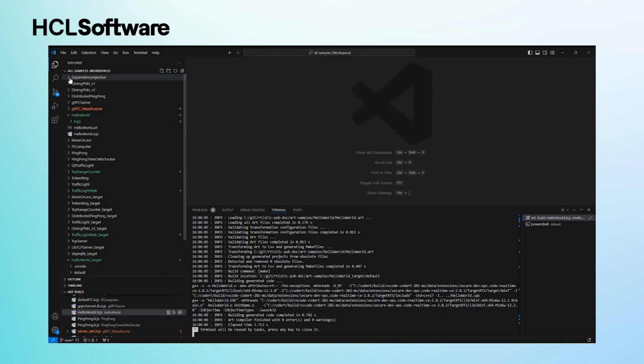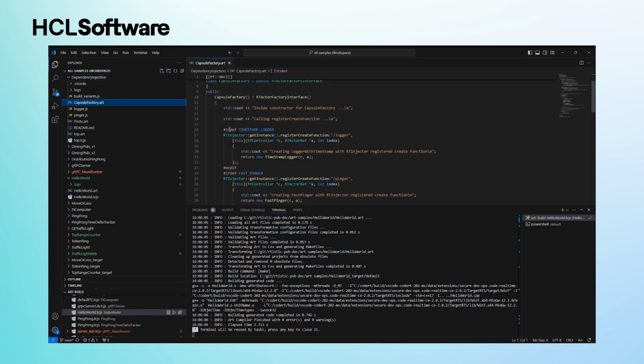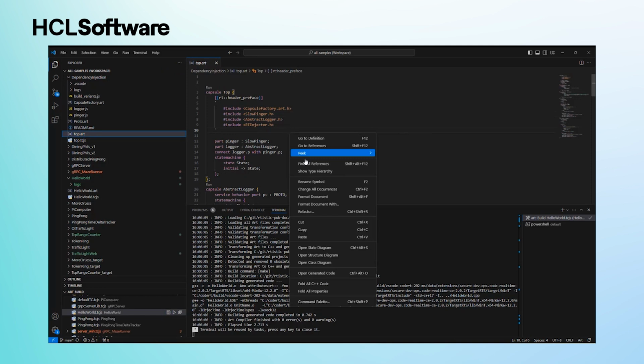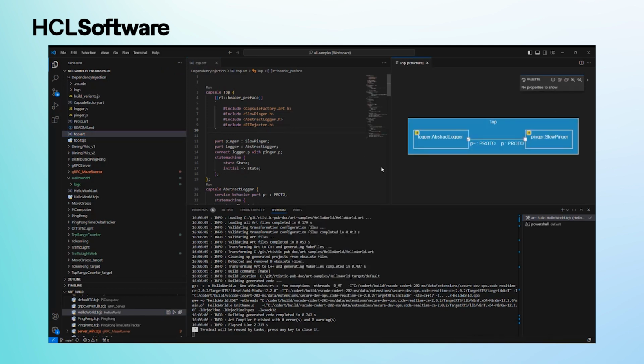want to build. So one sample that we include in the product is this dependency injection, where we have a capsule factory where there are two flags that you can decide how this application should work. So maybe we should first look at the application itself. So it's a simple top capsule that has a logger and a pinger, and the pinger emits pings at frequent intervals, and the logger is responsible for logging when it receives those ping events.